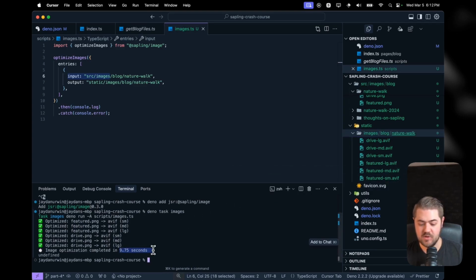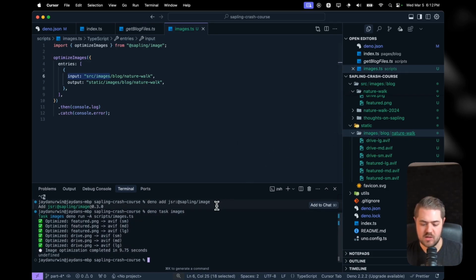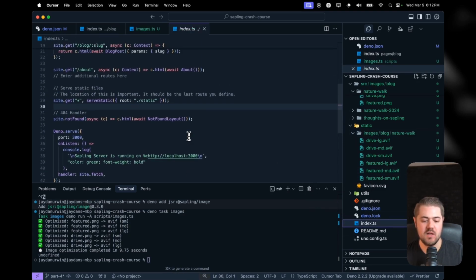Not too bad, really. It's actually really quick for image optimization. And you're only going to do this once, right? Unless those images change, in which case you can go and clear out the folder and run it again. It's not a big deal. But what we're going to do now is actually use those images. Those are being put in the static folder because that's where, if we go to index.ts, our static files are served from.